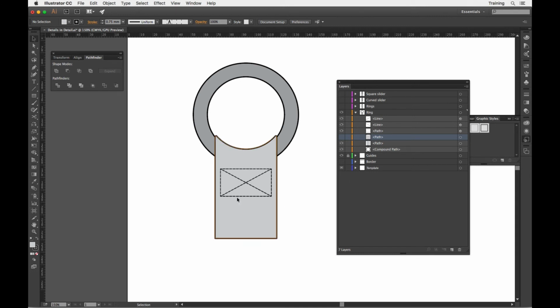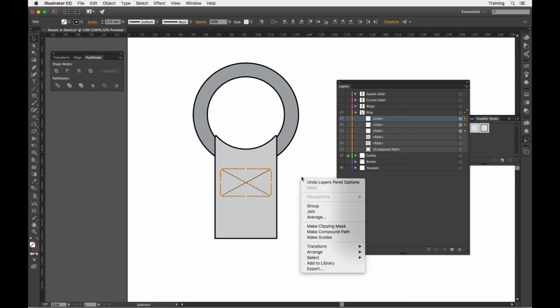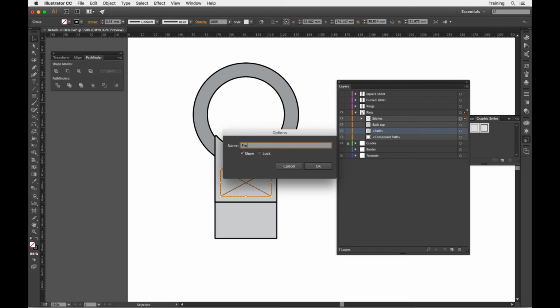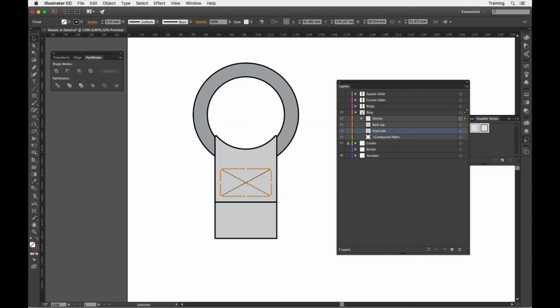What I can do is just select those three stitch lines, and I'll do this in the layers panel. So shift and click on the little donut there. Once I've got all three together, I'll right click and group, and I'll label that stitches. And yes, get back into labeling now. So I'll just label back tab, front tab, and then my compound path, I can rename that as a ring. So that's the full set.